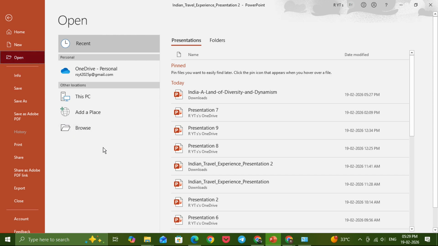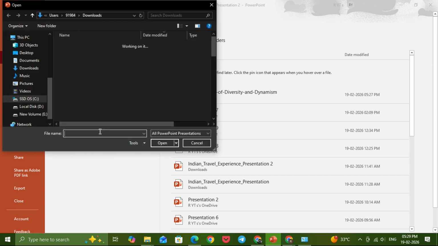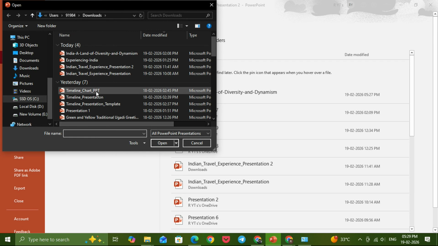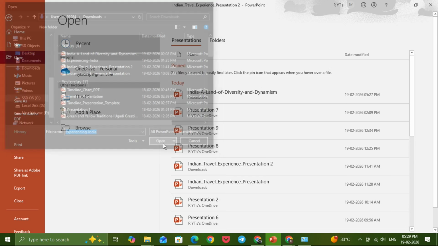After clicking Open, select Browse. This option lets you manually search your computer for the specific PowerPoint file you want to open. In the Open window that appears, navigate to the folder where your presentation is saved. Click once on the file to select it. Then click the Open button in the bottom right corner of the window.